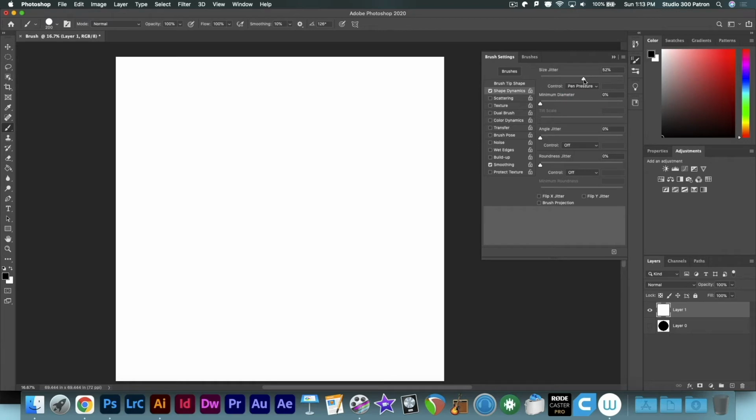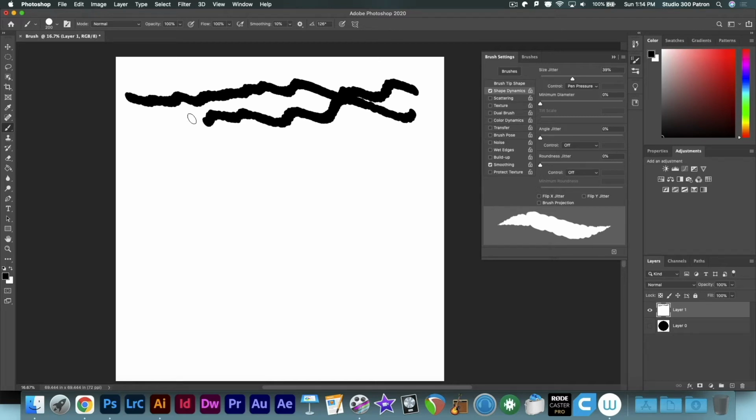Size jitter changes the variability in the size of the different stamps that make up your brush line. So how I was explaining earlier, as you draw, the brush is making a bunch of stamps repeatedly. This changes the size of those individual stamps. So if you were to slide this over, you get more of an organic, broken line as you draw, which is nice. It gives you this ink line.